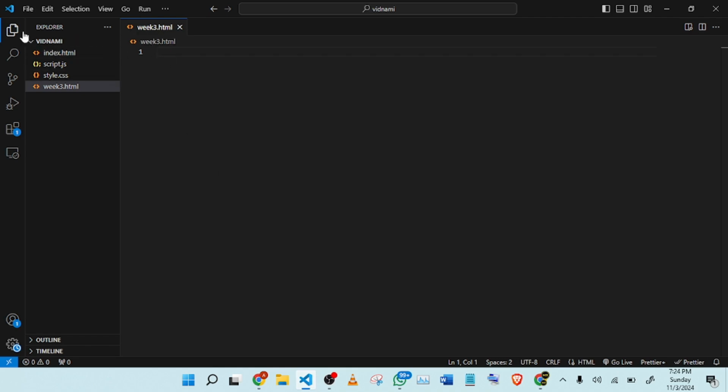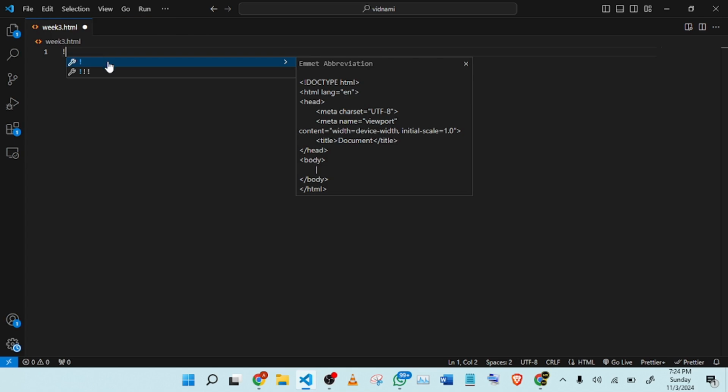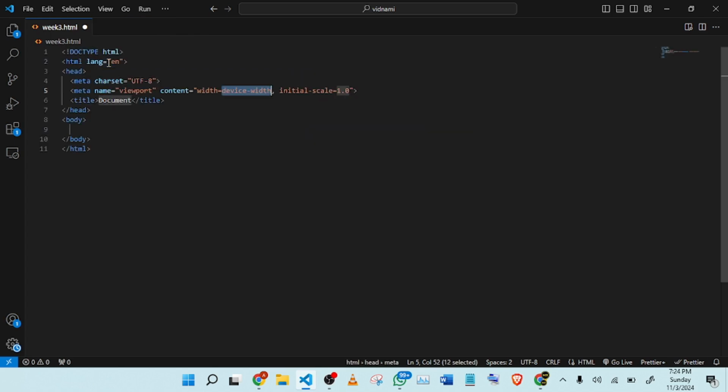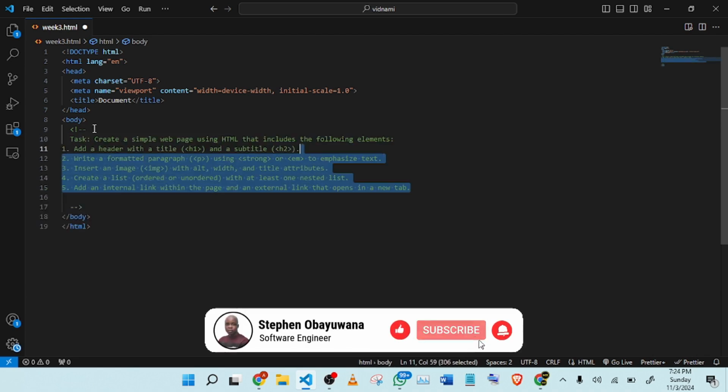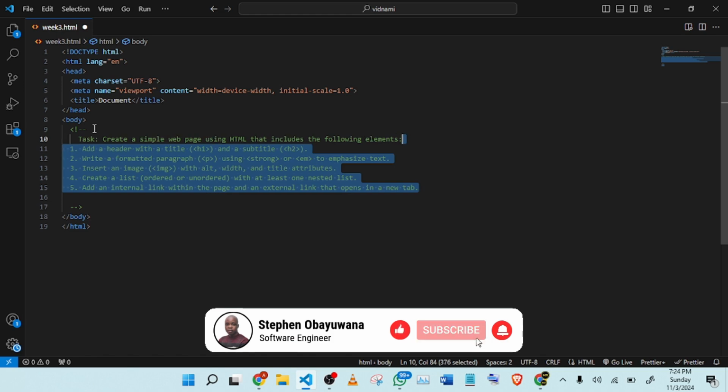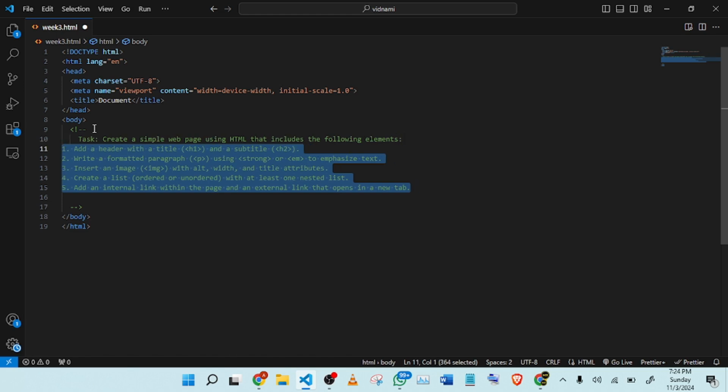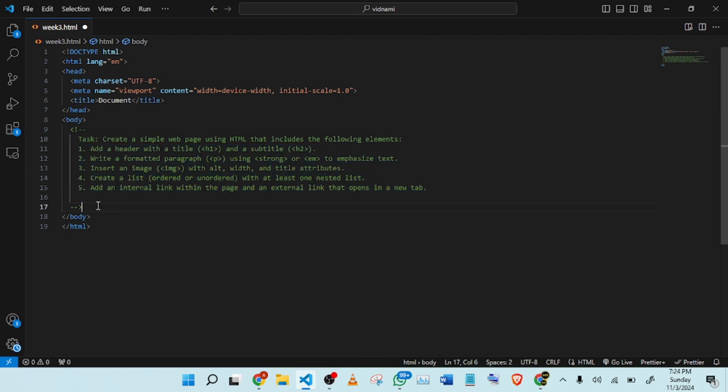So this is our VS Code, and I want to quickly create the boilerplate. So this is it, and let me add the text. So this is the text for week 3. It says, the first one here says add a header.